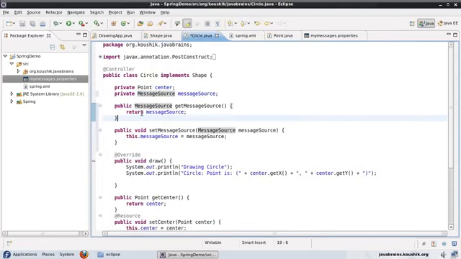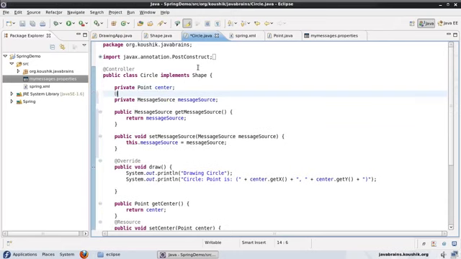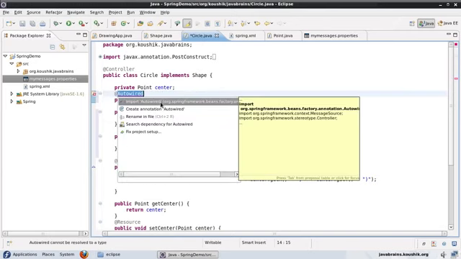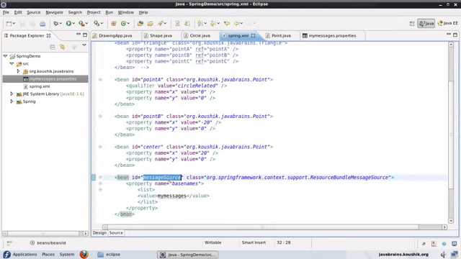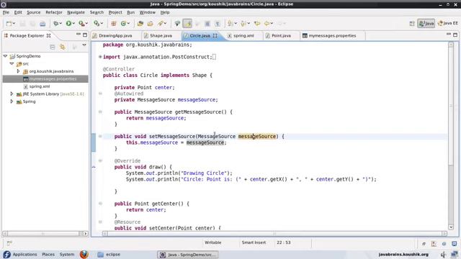So what I will do is I will do an @Autowired on the property itself. I'll say @Autowired, and it's going to autowire by type. Import Autowired, and that's it. So now I have an instance of this message source inside my Circle class. Now what I need to do is use this message source to get the message.